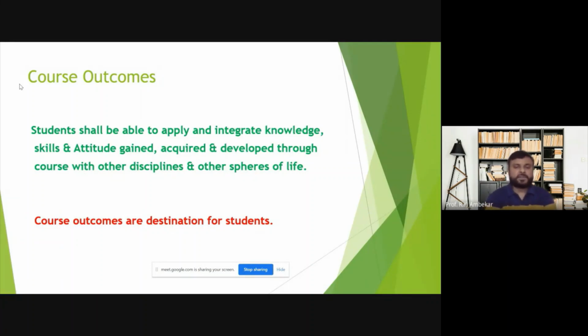But the first thing is students need to apply, and after that integrate the knowledge, skills, and attitude with some other disciplines. So multi-disciplines, interdisciplines, as well as with the other spheres of life. If I'm gaining something in one subject, let me correlate it with some of the other areas of life, and that's the purpose of life. So that is one definition of the course outcome, we can say.